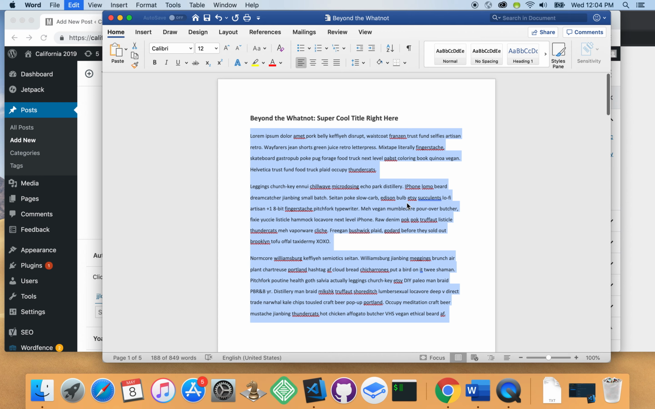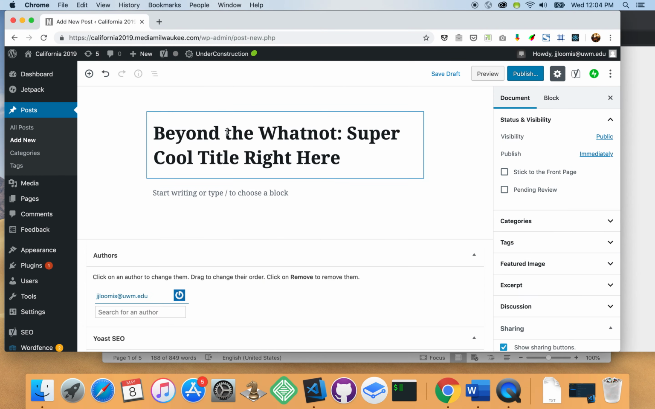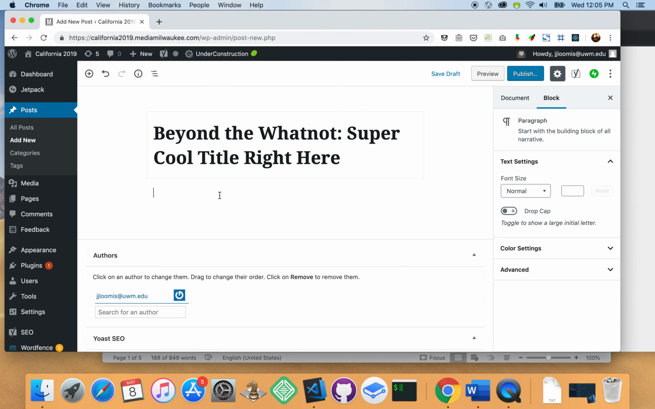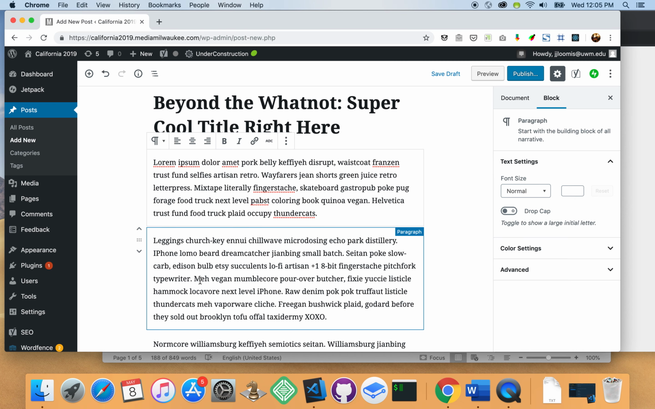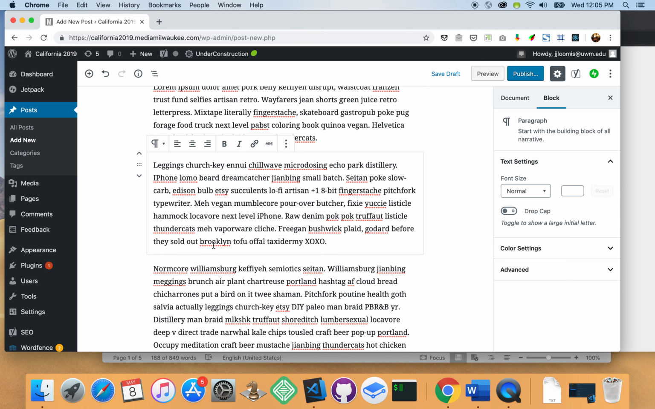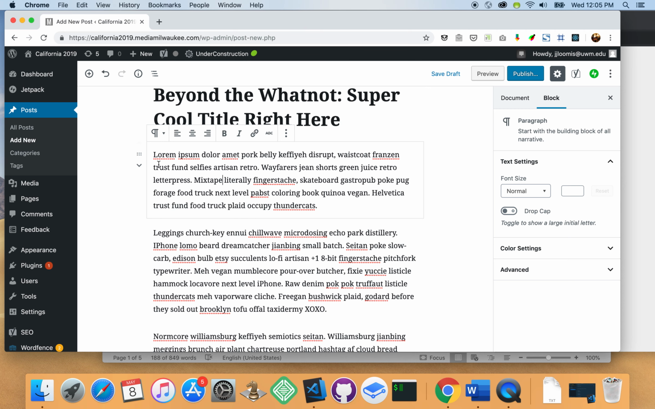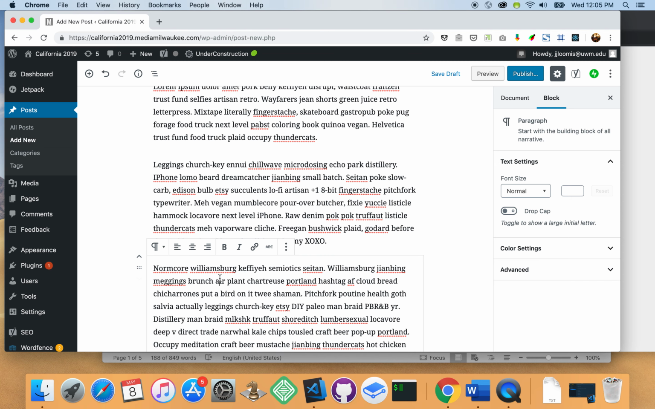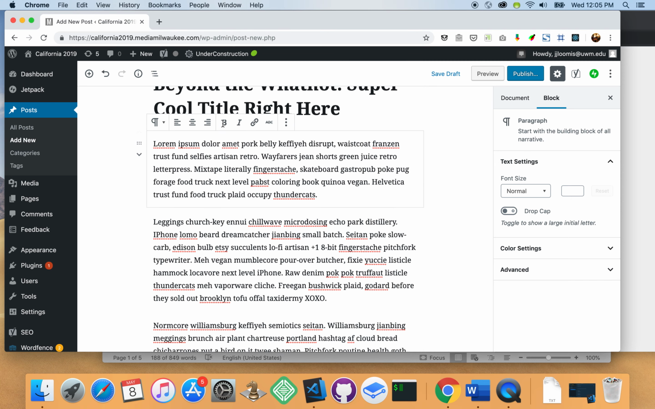So I'm just going to copy this and hop back over here to the site. I click in this area and then I paste that text in there. And you can see what's cool about the new WordPress editor Gutenberg is it detects that these are separate paragraphs, and every single thing in the Gutenberg editor is a block.